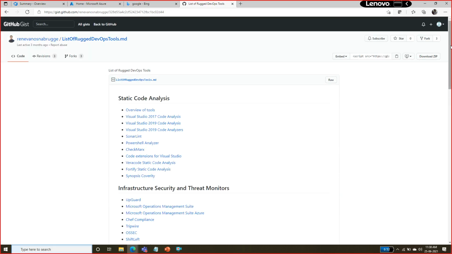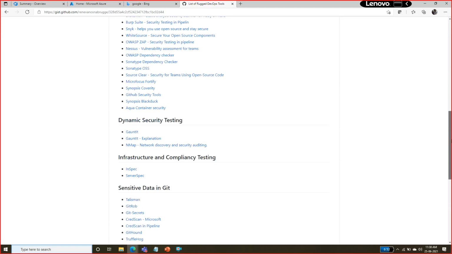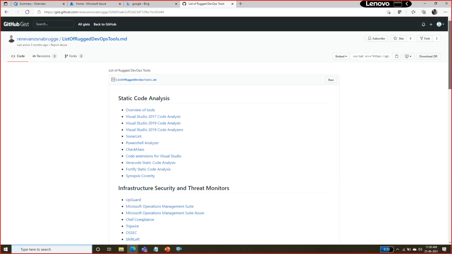If you look into this, it is talking about the different kinds of security. It is complete documentation on the security which you have, and it talks about how you can do static code analysis. What are the tools you can look for? We have a tool with Visual Studio 2017 for code analysis, a 2019 code analysis, a code analyzer, SonarLint, a PowerShell analyzer, Checkmarx, Visual Studio, Veracode, which is a security analysis tool, Fortify, and Synopsys. So there are multiple tools available.